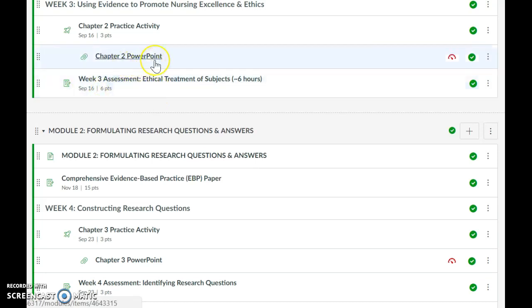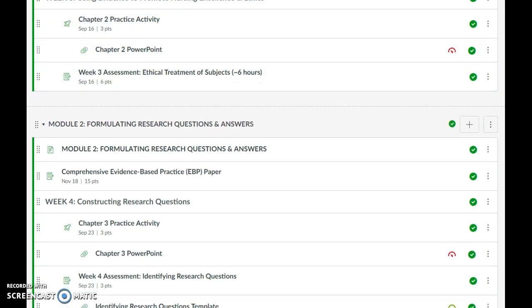There's also PowerPoints available every single chapter that students can use if they're more comfortable with that format as well. I recommend using them in addition to the textbook and not instead of the textbook. But those are embedded as an extra resource. You do not need to review those. It's there for you if you would like.